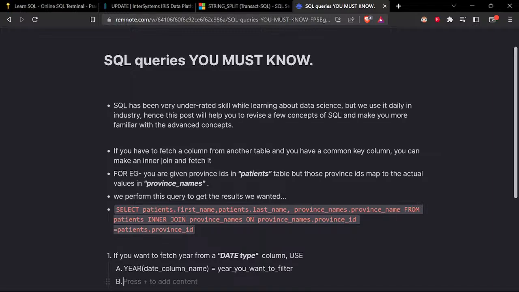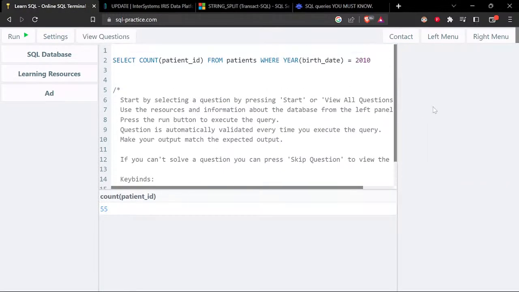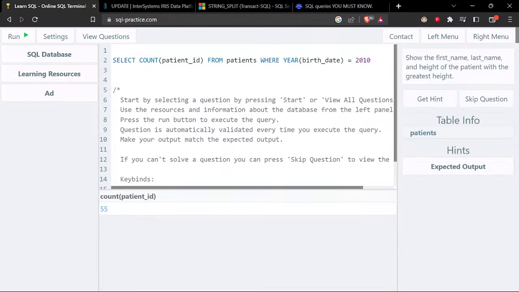Anyways, let's do a 2. How do I do shift tab? Okay, right. I do shift tab and yes. Okay. What's the next question? First name, last name, height of the patient with the greatest height. So I do first name, last name. That is easy, right? This will happen. First name, last name, and height of the patient with the greatest height.